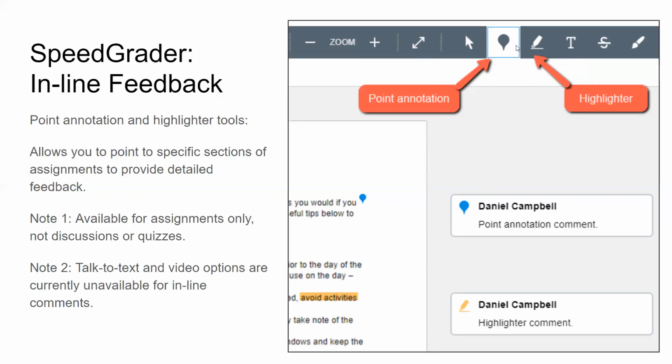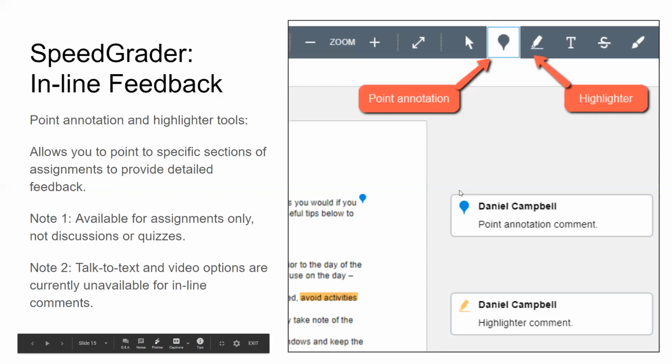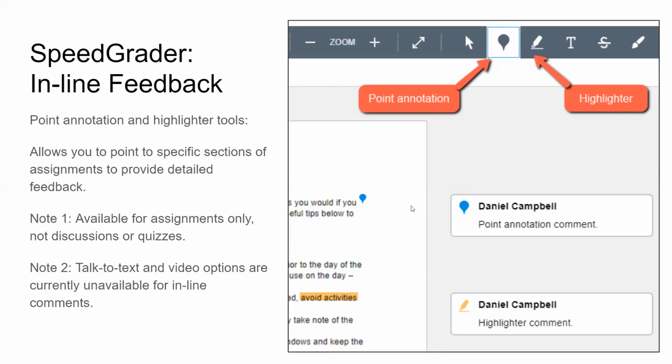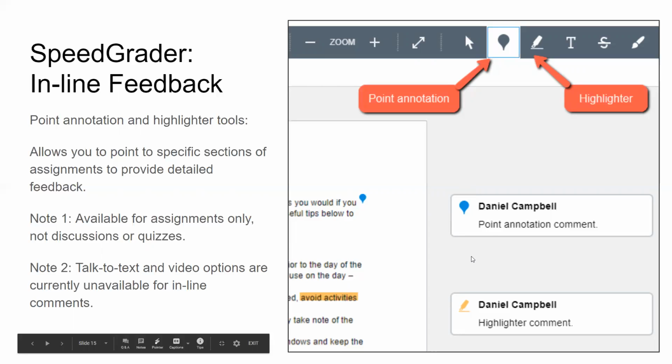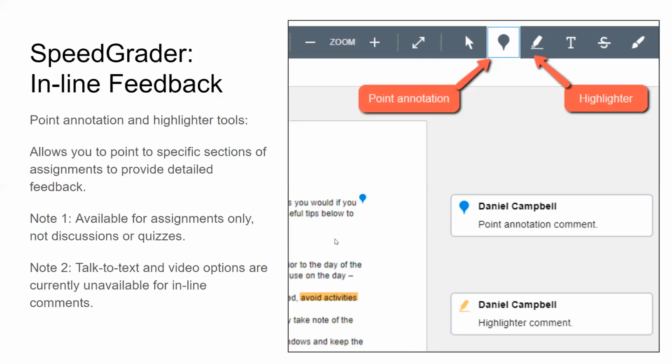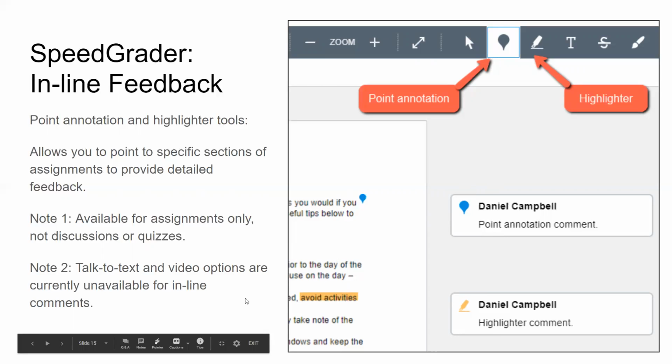You can take your pick of the tools, whatever you're most comfortable with or whatever seems most relevant. I've highlighted two here. One is called the point annotation, and the other one's the highlighter, and you can see them both in action right down below here. So you can point to a particular place in a paper. You could also highlight a section, a sentence, a paragraph, whatever you might want to draw attention to, and then your comments will appear on the right side.